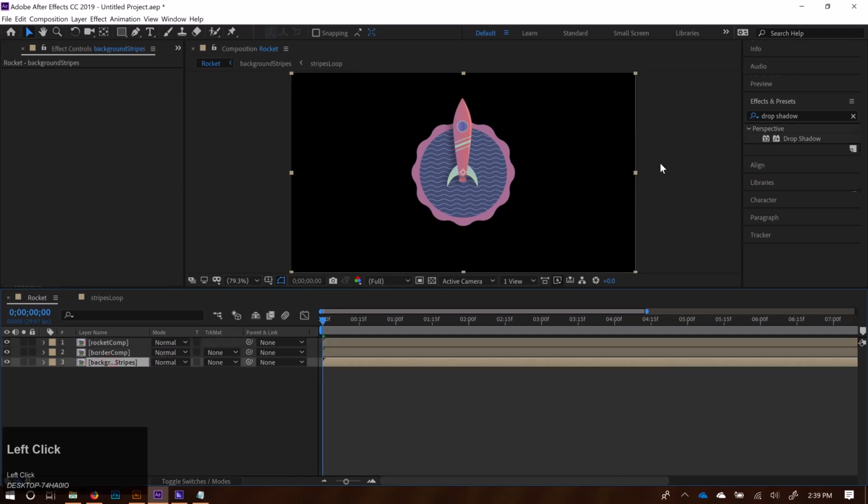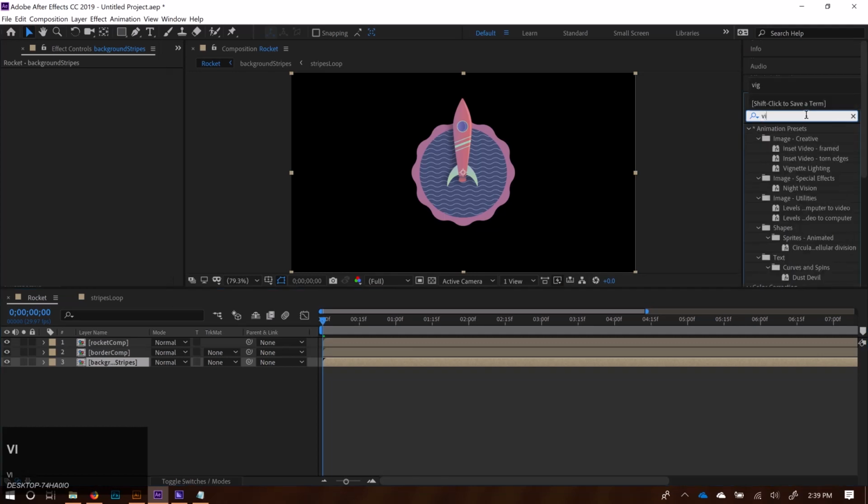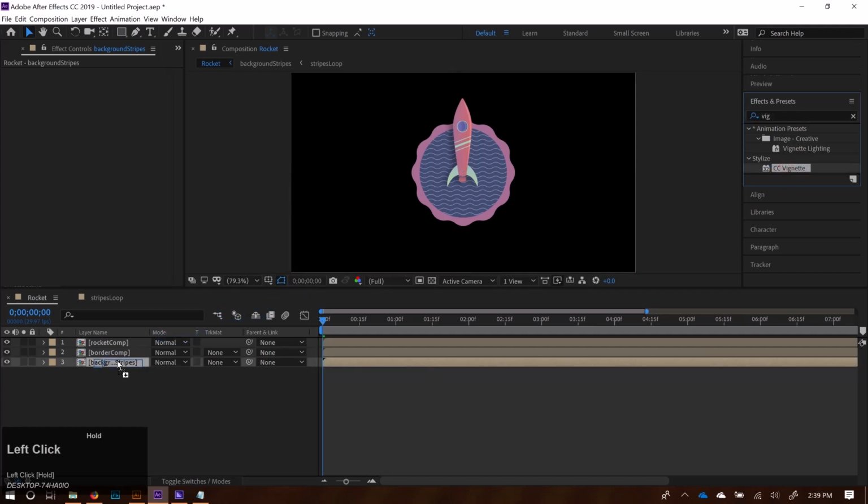Let's go ahead and add our vignette to this. So to add a vignette, I'm going to go into Effects and Presets. VIG, there's CC Vignette. I'm going to drag that onto the background stripes. We're going to increase the angle of, actually, let's increase our number here first, so we get it a little bit stronger. And then we're going to increase this angle of view number.